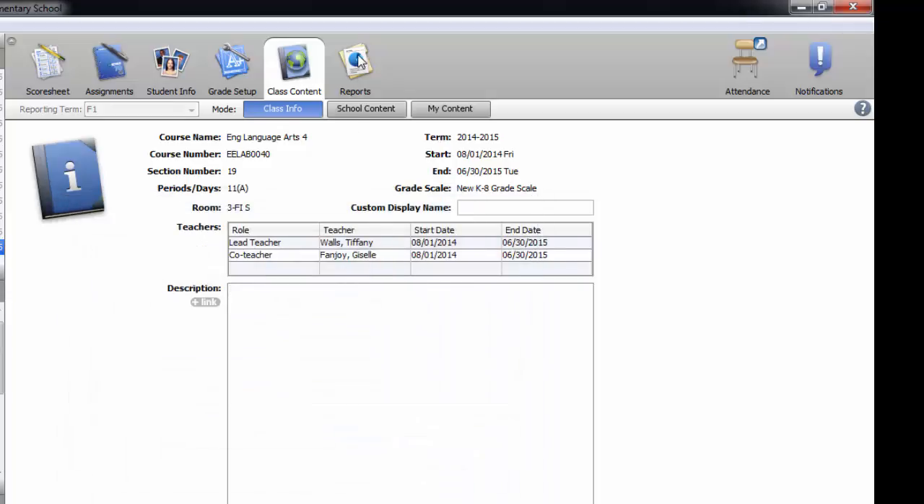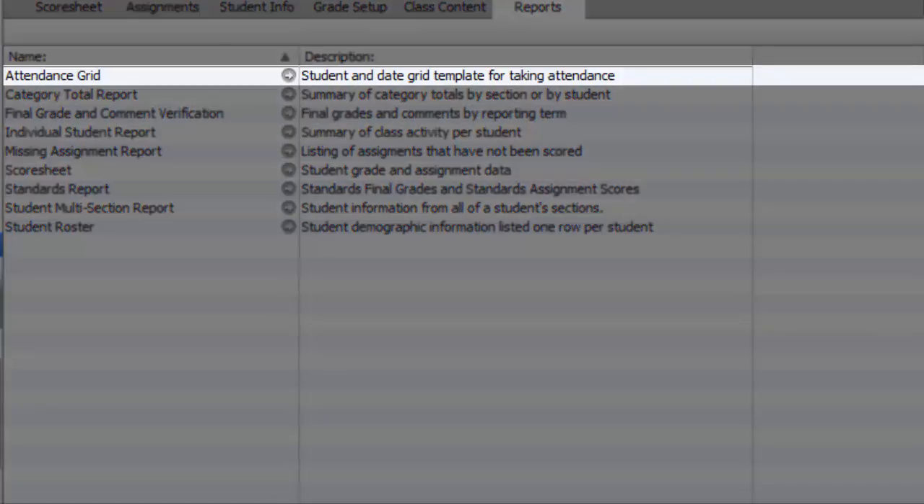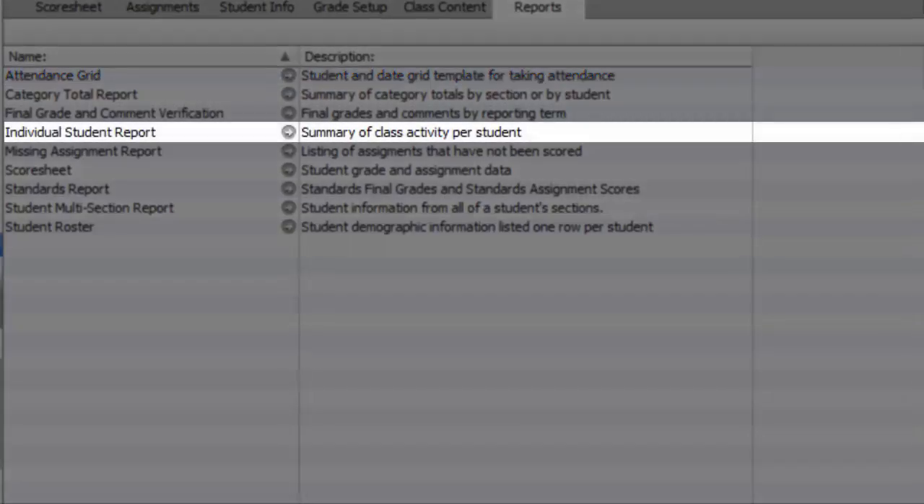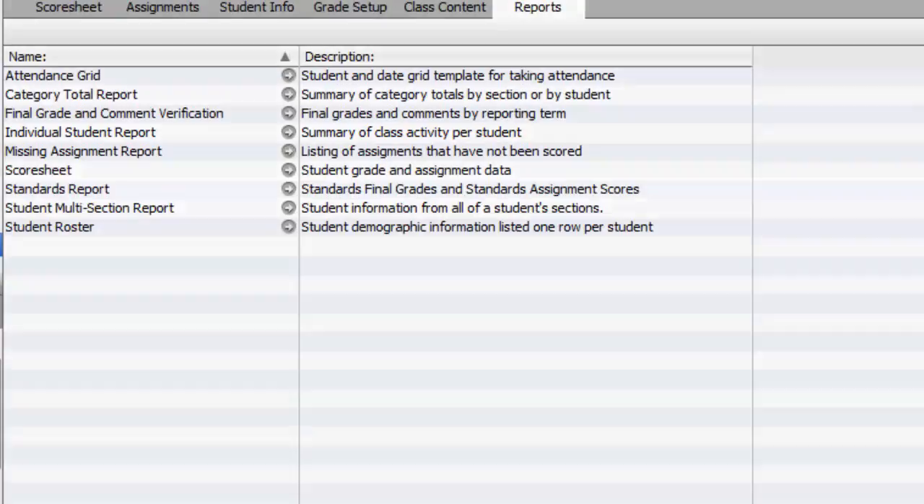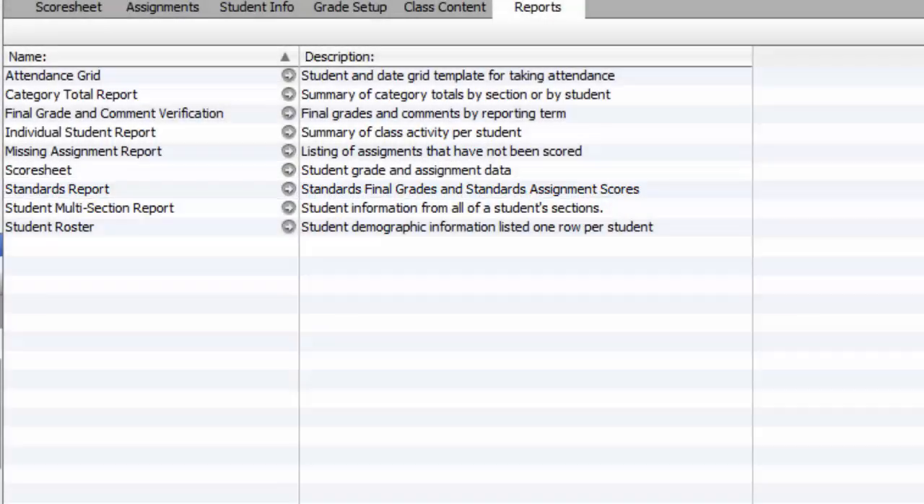The Reports tab provides several predefined reports that come with Gradebook and may prove useful to teachers. Some examples include the attendance grid for taking attendance, the individual student report, which provides a summary of assessment results for each student, and lastly, the standards report. This would summarize the standards and outcomes students have been working on in class.